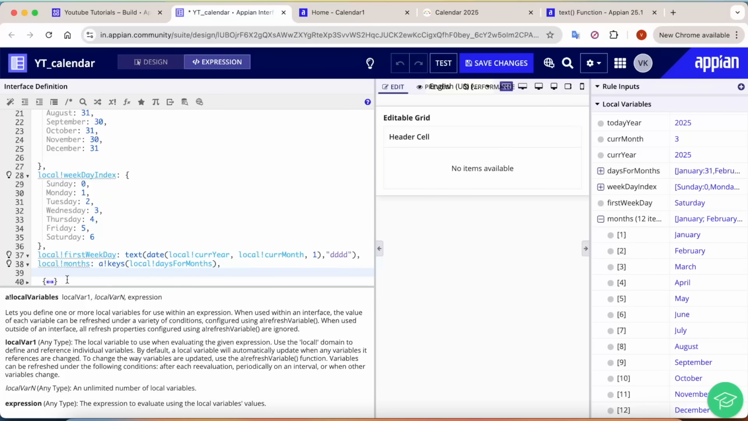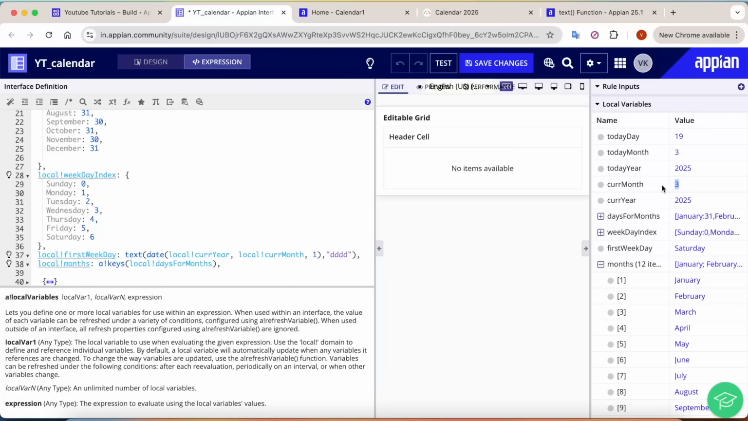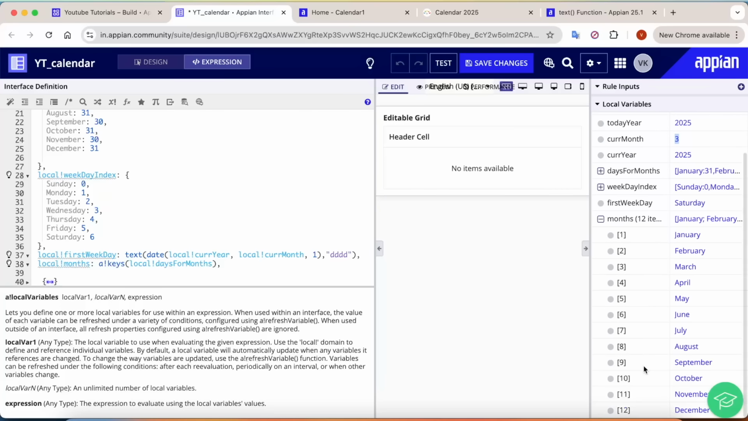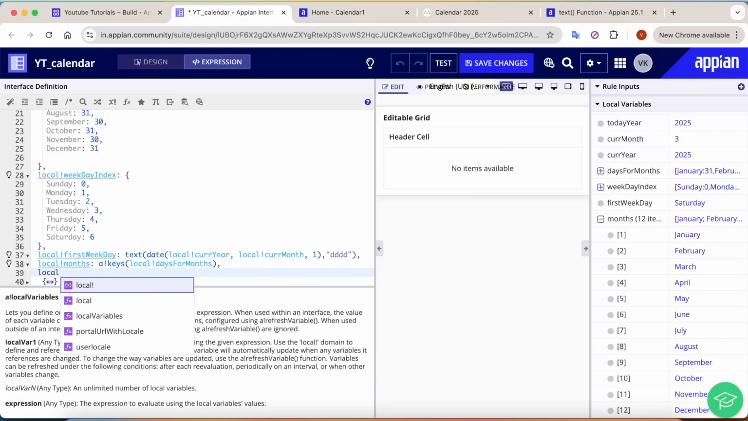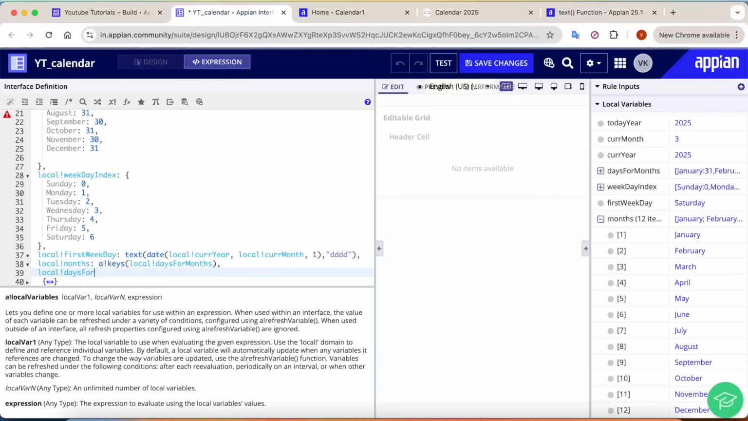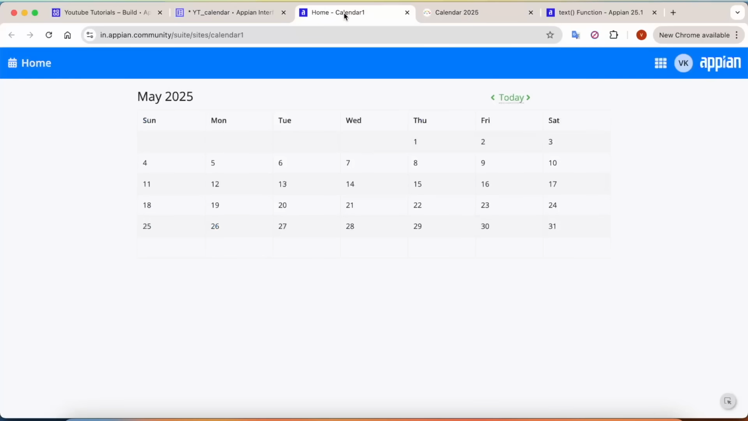Now after this, let's say that all the months are there, but current month is 3 here. So for this current month, how many days are there? That we need to get from here. So we will create another local bang days for selected month, because it is going to be different. Each time we are going to select different months, and each month is going to have a different number of days. How will we get that?